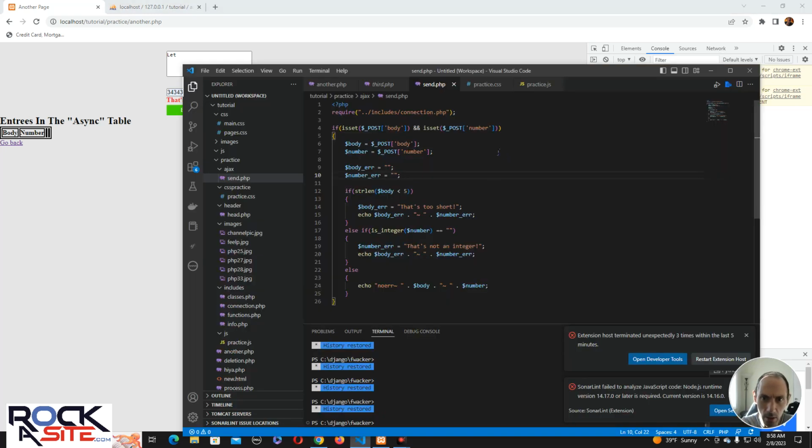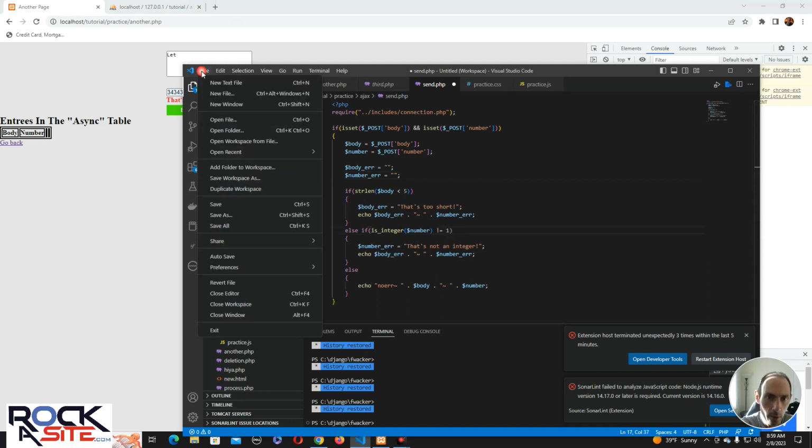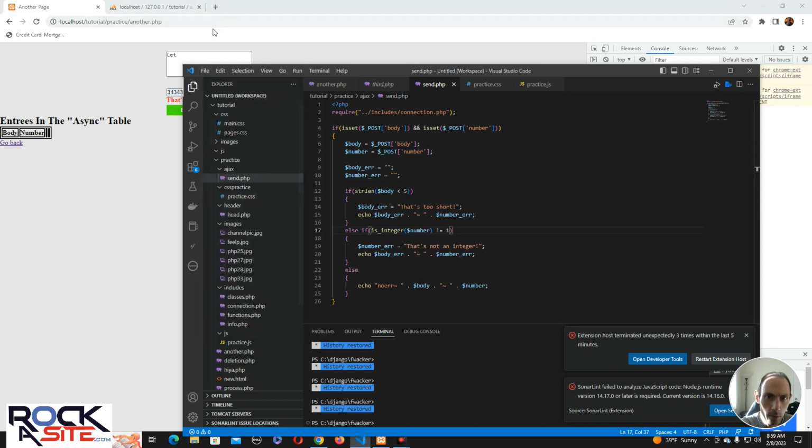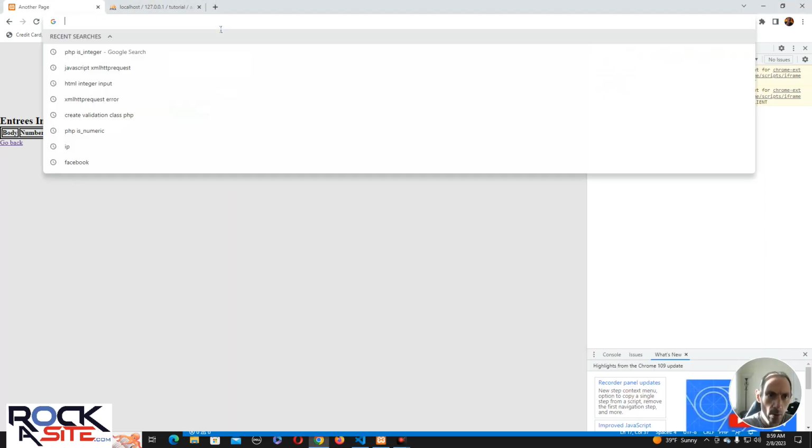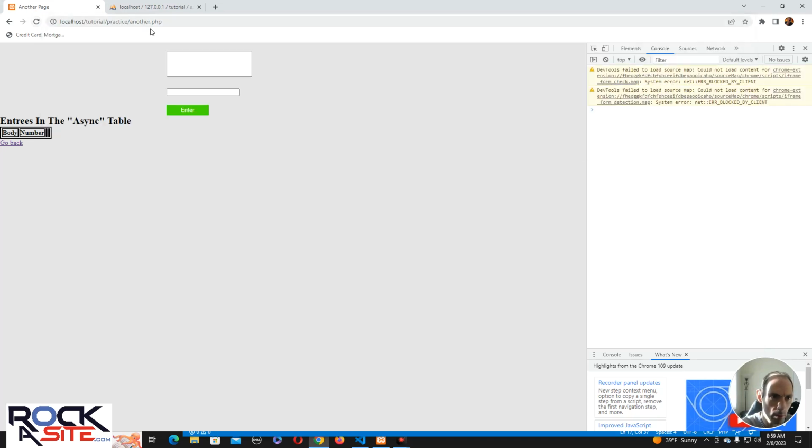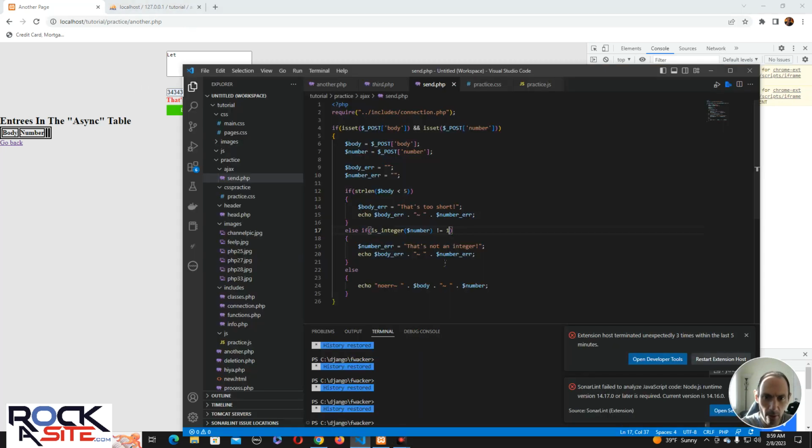This should be string line body is integer. All right, we'll just do is not equal to 1. How about that? What the hell are you doing? Oh, this is what I want to do. It keeps saying that's not an integer. Why is that?